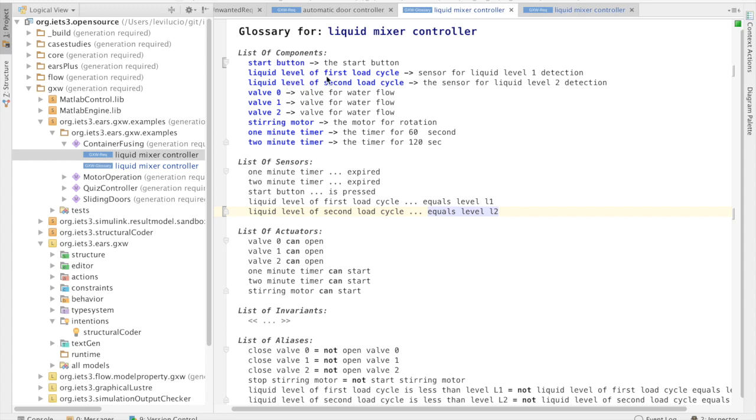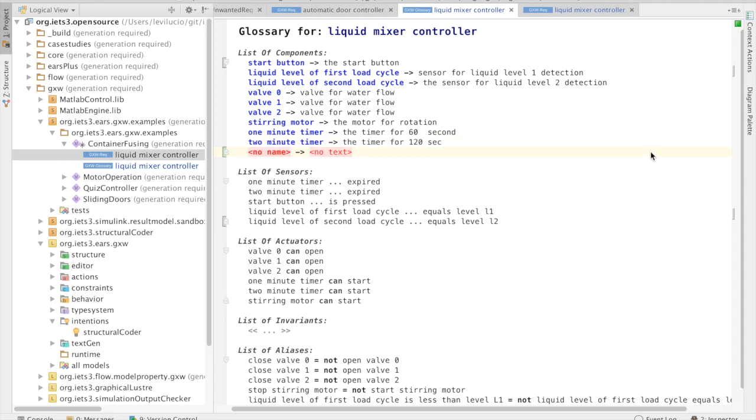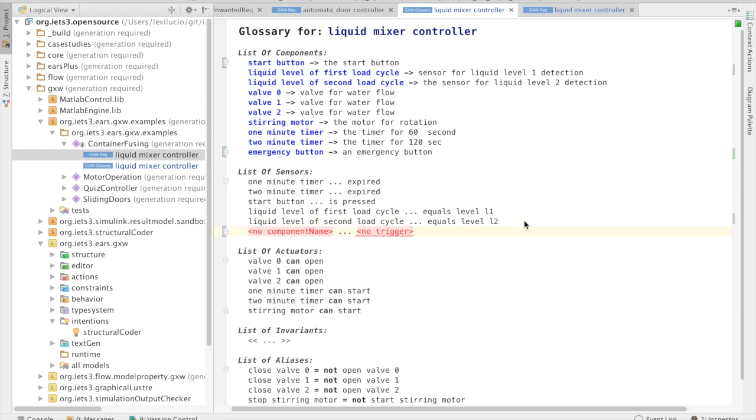We have the buttons, the sensors, the valves, the stirring motor, and the timers, but we still need one more that we haven't defined, so we can do that now. We need the emergency button. And I'm going to say it's an emergency button. Okay, so what does an emergency button do? It gets pressed, so we can add it here and say that it senses being pressed. Okay, so now that we've added this term, we can go on to defining our requirements.